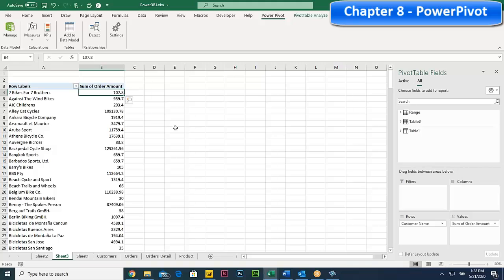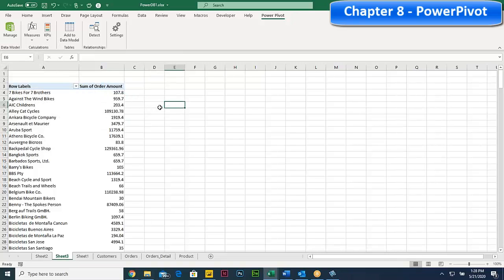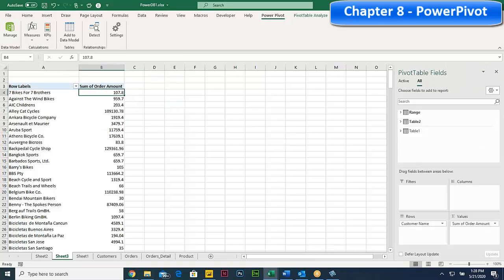So the more accurate way is to create the model first, and that way you won't have to worry about whether it's giving you the right answer or not. You know that it's lined up properly. Now, in this particular field, there is another feature called KPIs and measures.